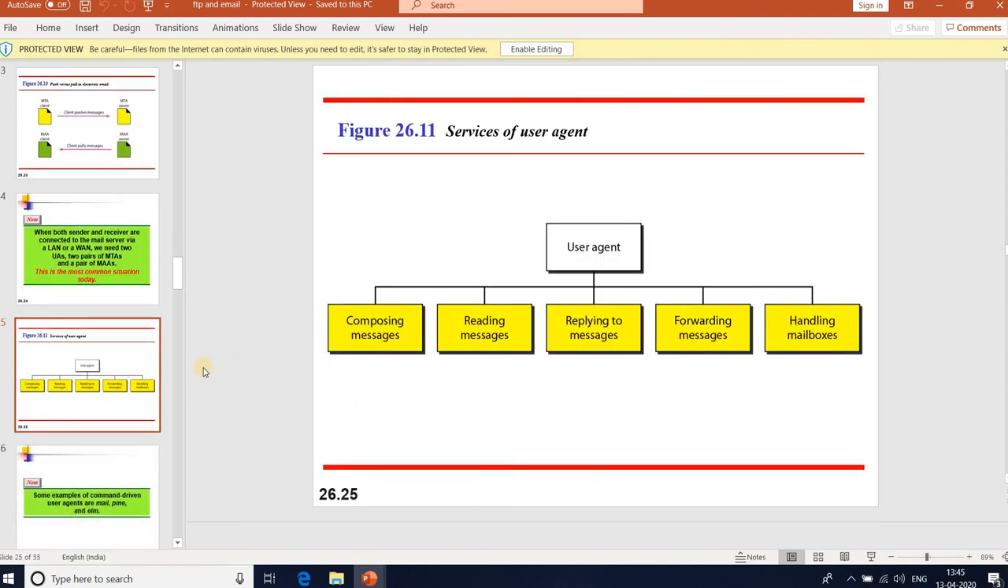Okay. So coming to the services of a user agent, what services are generally provided to the user? One is composing messages. You can compose a message, read a message, reply to messages, forward messages, and handle mailboxes.